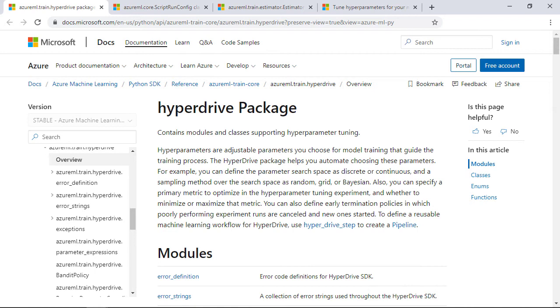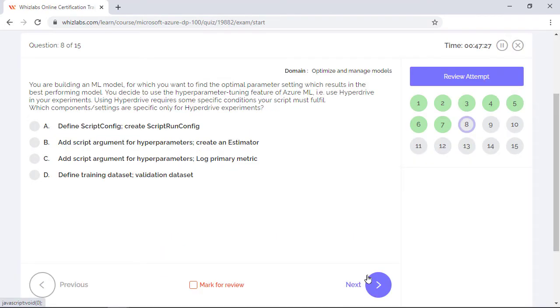That is, it searches for the model parameters in the search space you define so as to optimize the primary metric. Basically, the hyperdrive serves to launch multiple child runs, each with a different hyperparameter combination. So if a script argument is added for each parameter to be adjusted, hyperdrive can evaluate the runs and select the best performing combination. Therefore, adding a script argument for hyperparameters is one of the right answers. That eliminates options A and D.